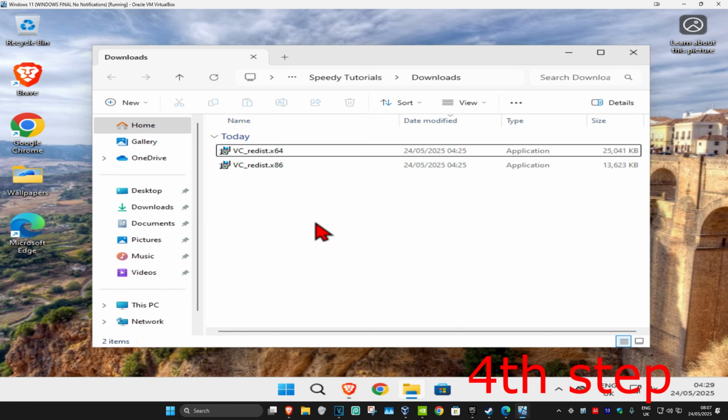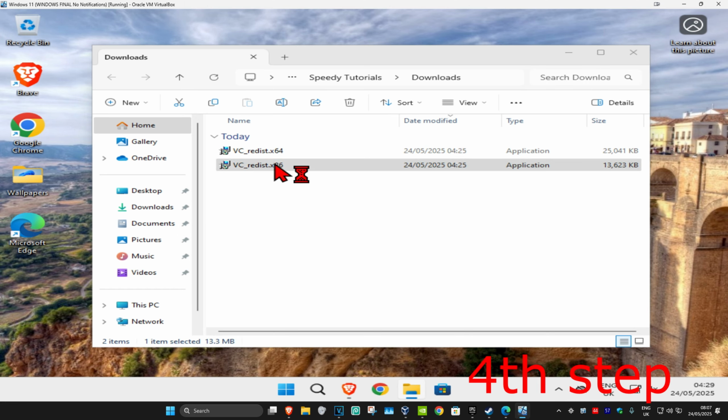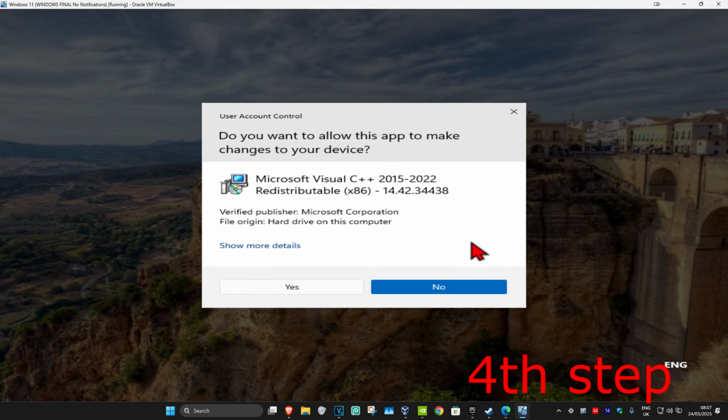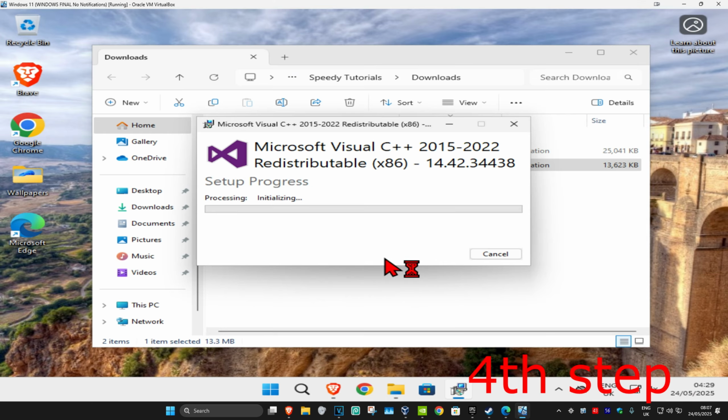And now for the next step, we're going to install the other one. Double click on it. And then you're going to tick the box, I agree, and then click on install. And then once this comes up, you're going to click on yes. It's now going to start installing. Wait for this to load. And then once that's been done, it's going to be saying setup successful. We're now going to close out of this.